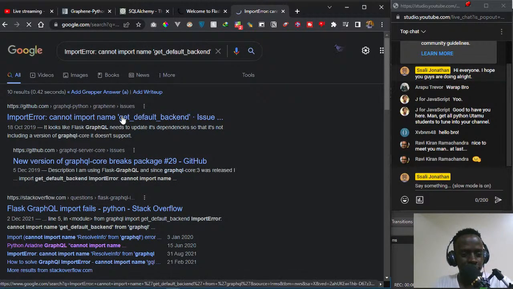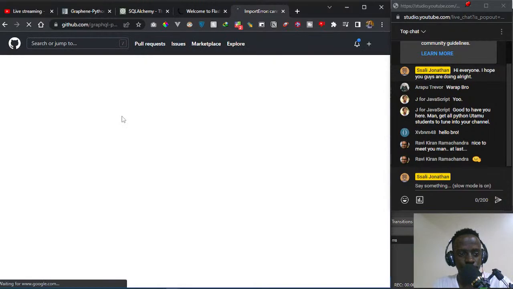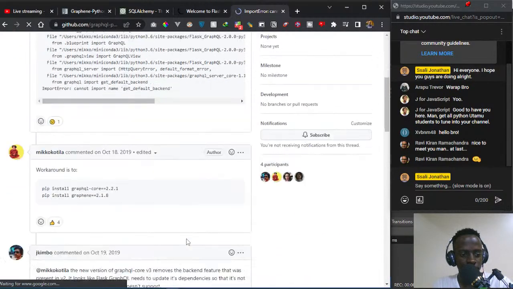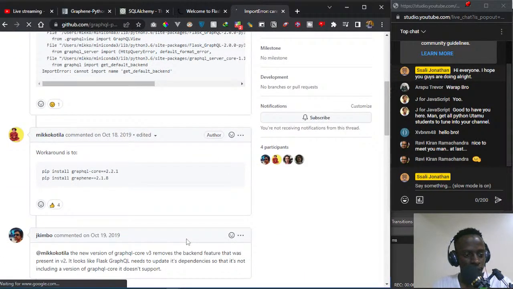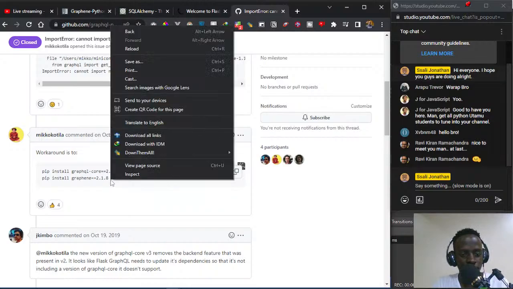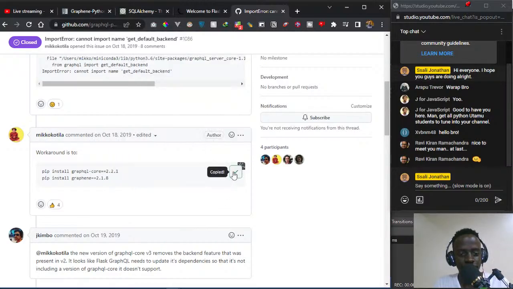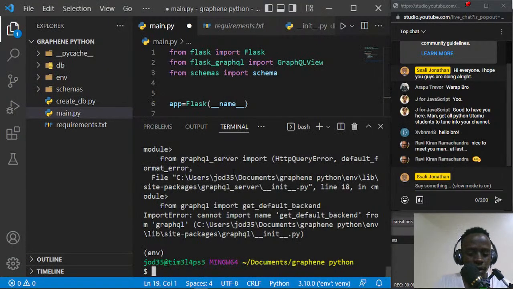Alright, it seems like we even have a solution right here. So there's an issue here, and they're telling us to install GraphQL core and this. So let me copy this and paste it in the terminal and see whether it will actually work.